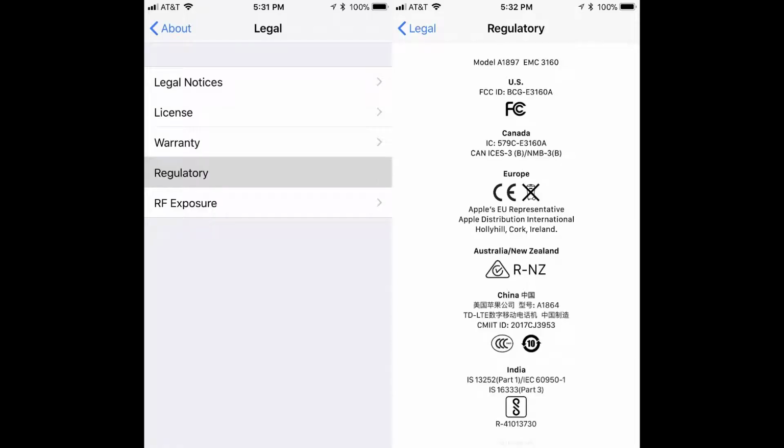To see if your model number matches one of the listed iPhone models, open up your Settings app, then go to General > About > Legal > Regulatory. Up at the top of the page, you'll see your model number. If your model isn't included in the list above, you can still try the following steps just in case, but don't be surprised if it doesn't work.